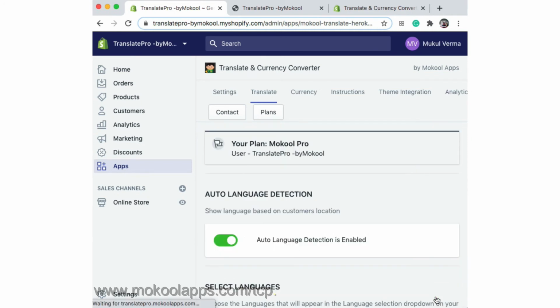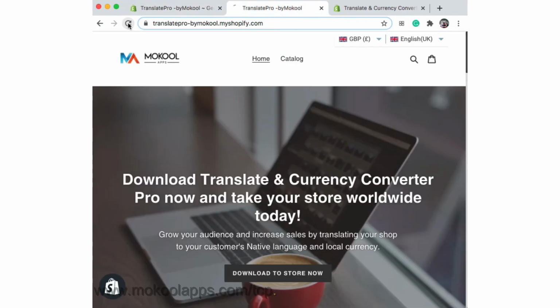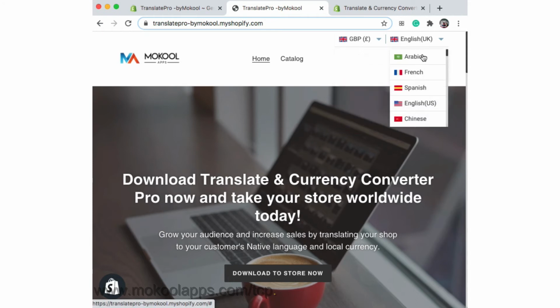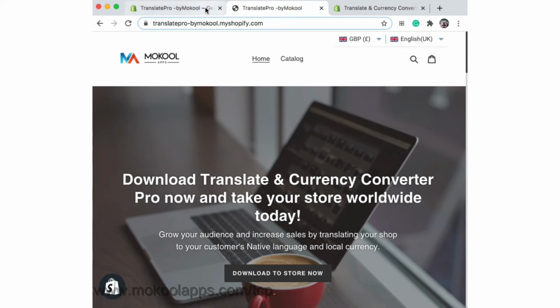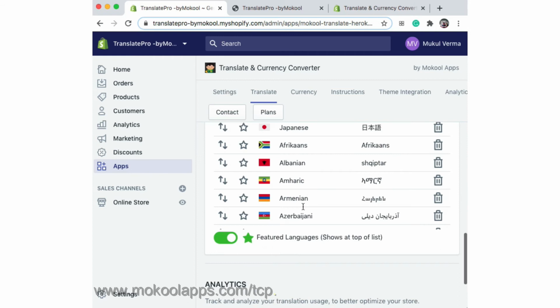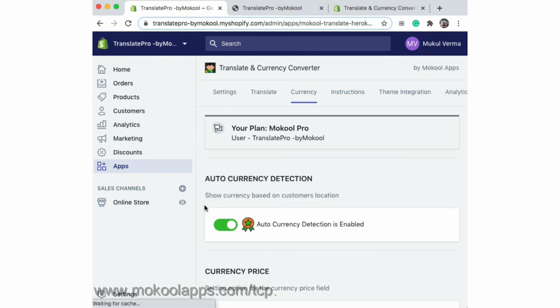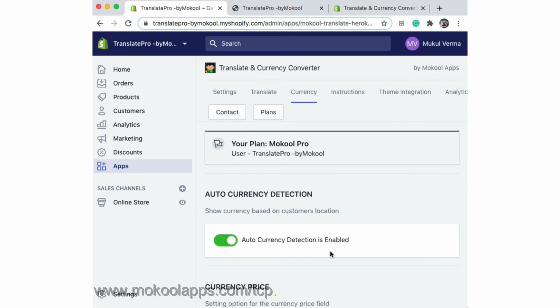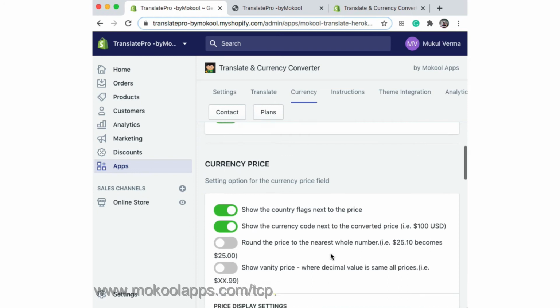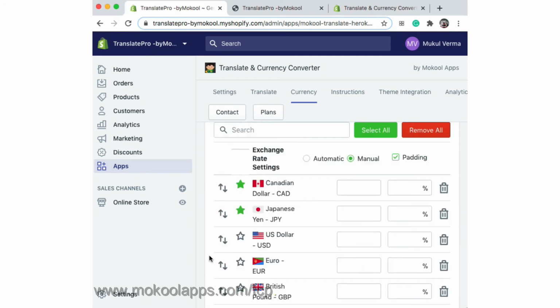Hit save. Go back. Let's refresh the page. Arabic is first, right? Then French, Spanish, U.S. English is further down as I did. So all the changes I made, very easy, just shows up right in here. And then the same thing is going to happen with your currency converter. I'll just start on that part. Auto detect is exact same thing, detecting local currency. And then choosing is exact same thing.